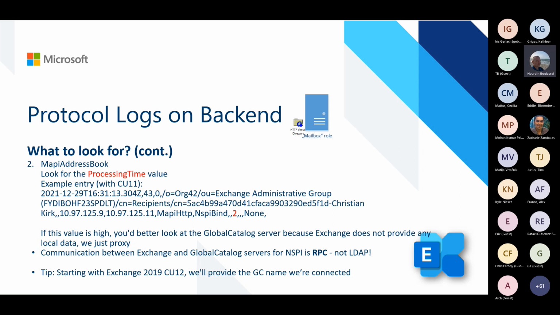One word here about timing. If this is a high value, then most likely this is not an issue on Exchange itself, but rather an issue with the domain controller, the global catalog that we talk to. And another word here, once the request goes off to the global catalog, this is by no means LDAP.